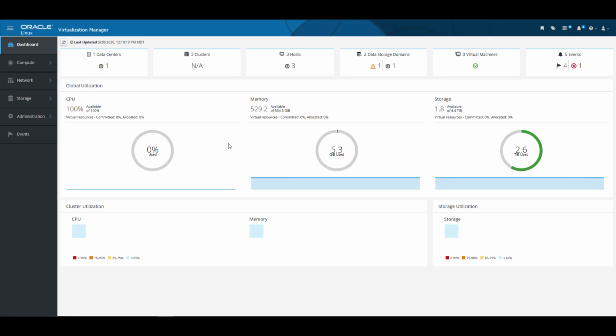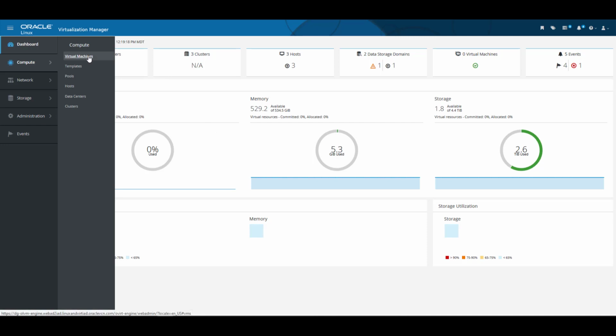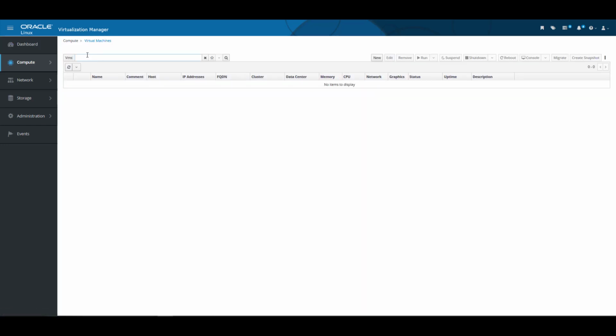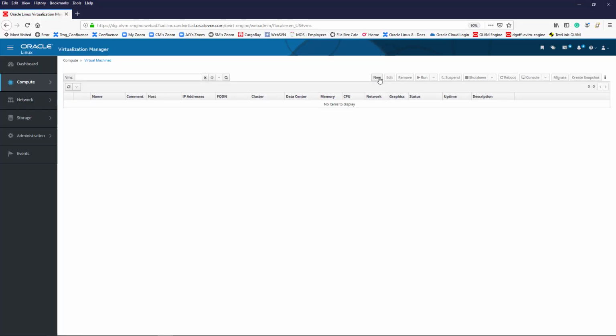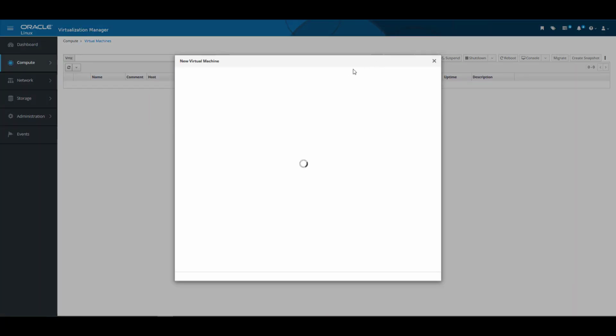Now let's look at the steps for creating a new virtual machine and examine some of the virtual machine creation options. We have already logged into our Oracle Linux Virtualization Manager administration portal and are currently looking at the dashboard screen. To start, we select Compute from the left navigation menu and then click Virtual Machines. The Virtual Machines list opens. To create a new VM, we click the New button, which opens the New Virtual Machine dialog window.